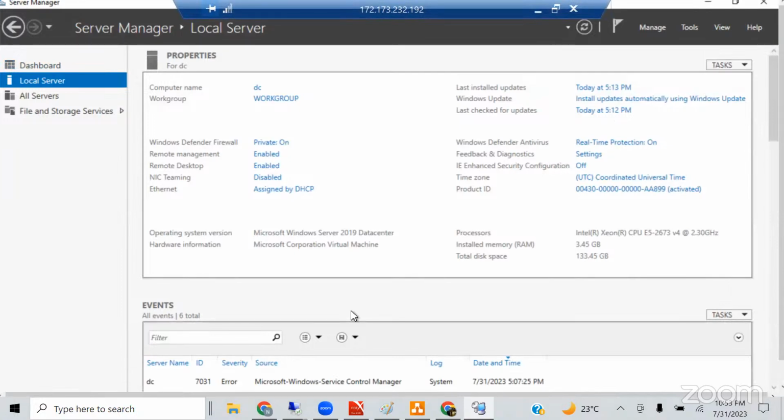Now, so who's going to help me? I forgot actually how to configure DC. So who's going to help me? Okay, just unmute yourself and let me know the steps, the procedure which I need to follow.